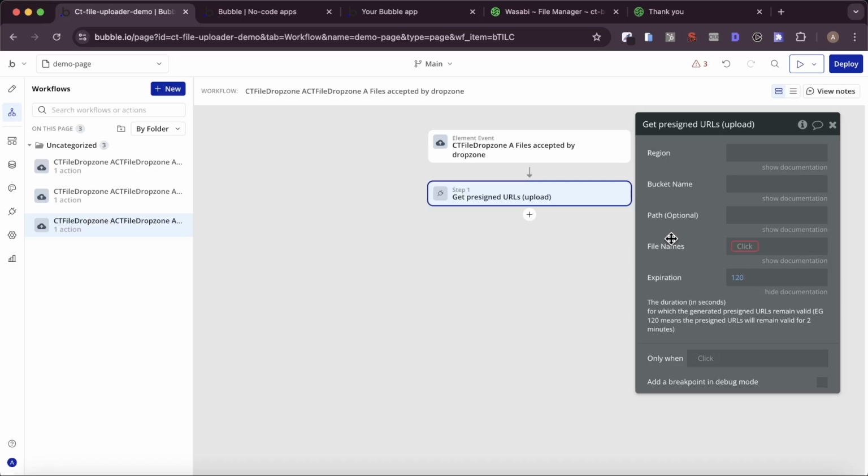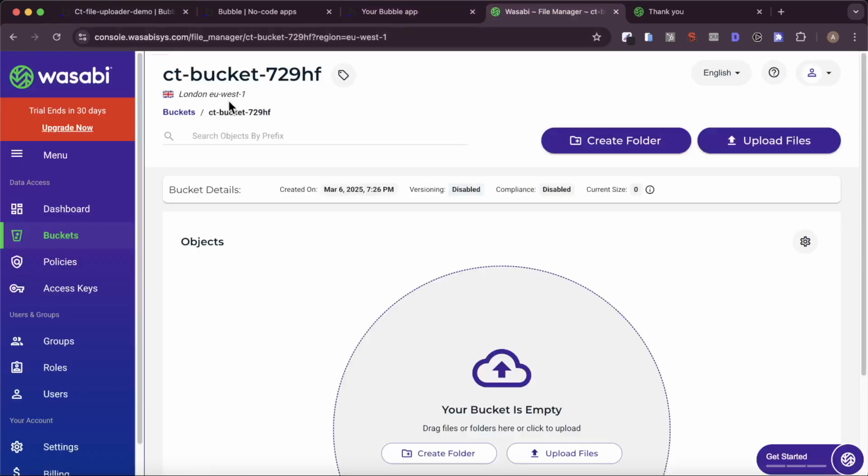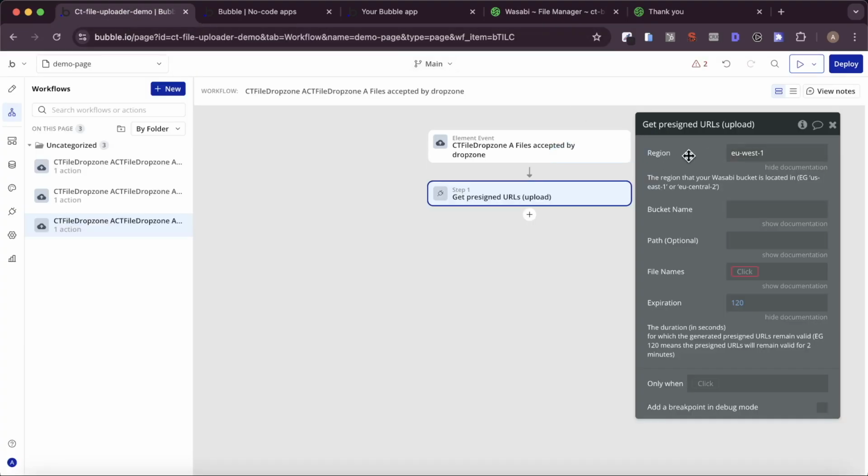But anyway, let's get on with actually creating our pre-signed URLs. And you can see here there's a number of fields we need to fill out. The first one is the region, and this is the region that our Wasabi bucket is located in. So if we go back to our bucket, you'll see here our region is EU West 1. So I'm going to copy that. I'm going to go back here and I'm going to paste it in.